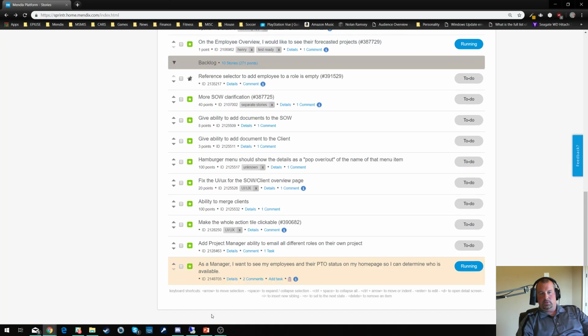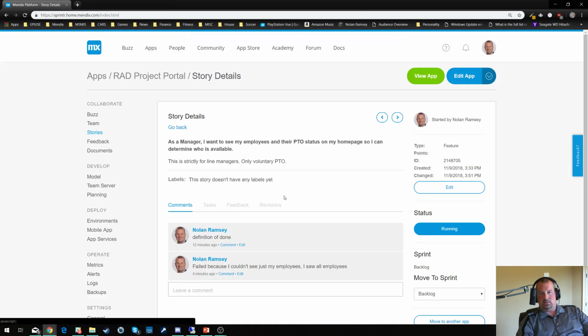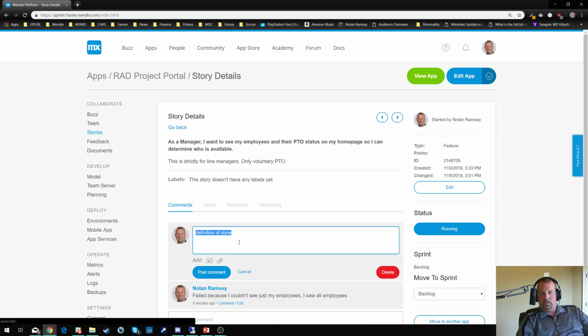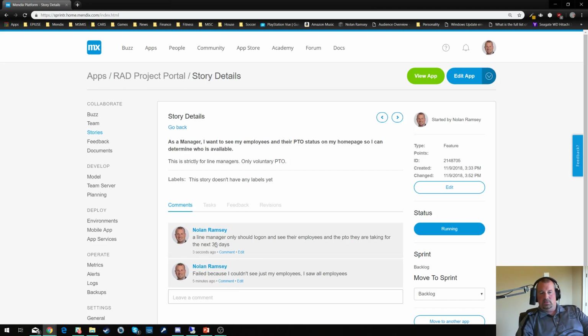And then ultimately, and I'm going to go into the details here because that's a little bit better view of doing this, what are the comments? Because the comments should tell you what the definition of done is for a specific story. I'm going to re-edit this one and put a definition of done that says a line manager only should log on and see their employees and the PTO they are taking for the next 30 days. Okay, so I'll post that comment. And this is my definition of done.